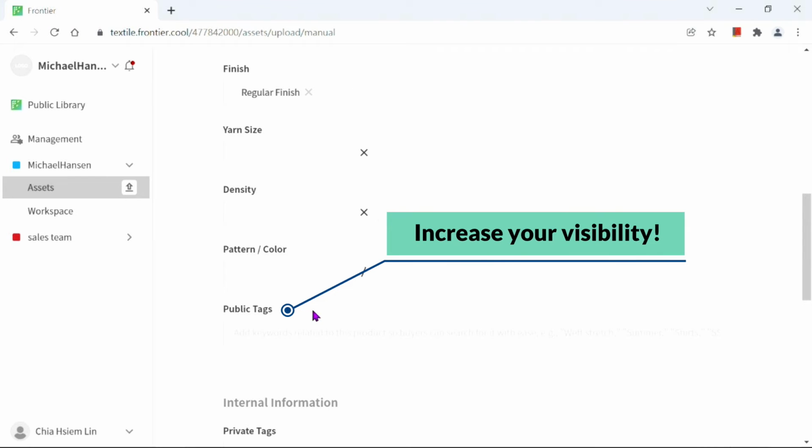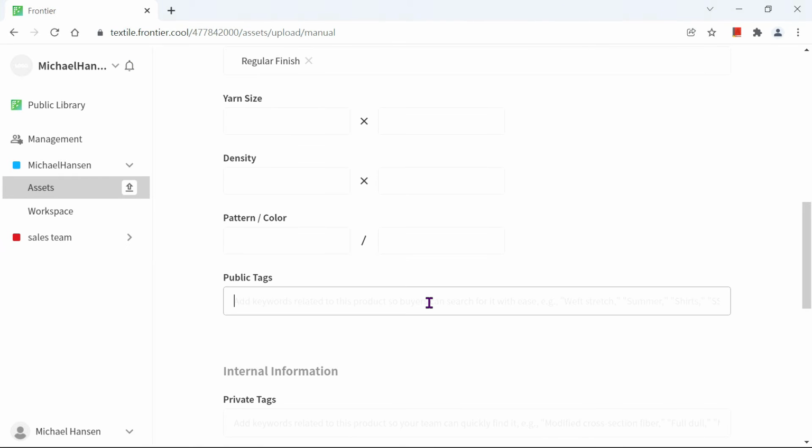Public tags are just like keywords. They make it easier for other users to locate fabric on the Frontier platform. Add your unique tags here. You can also add private tags and remarks for the benefit of you and your internal members.